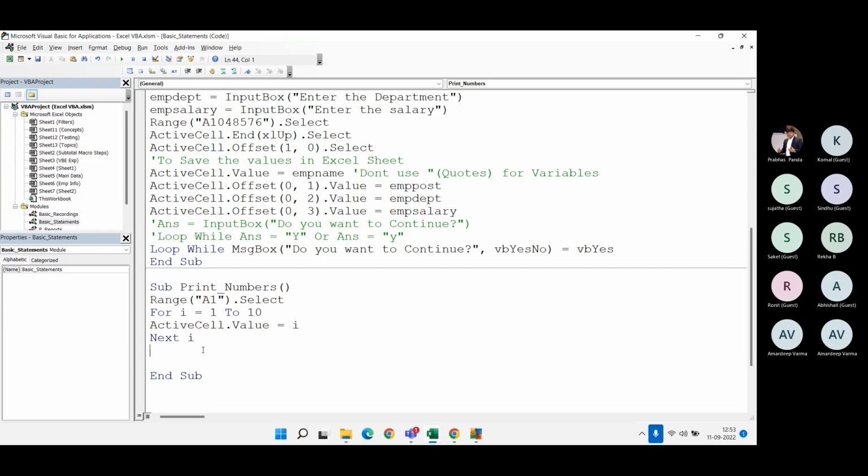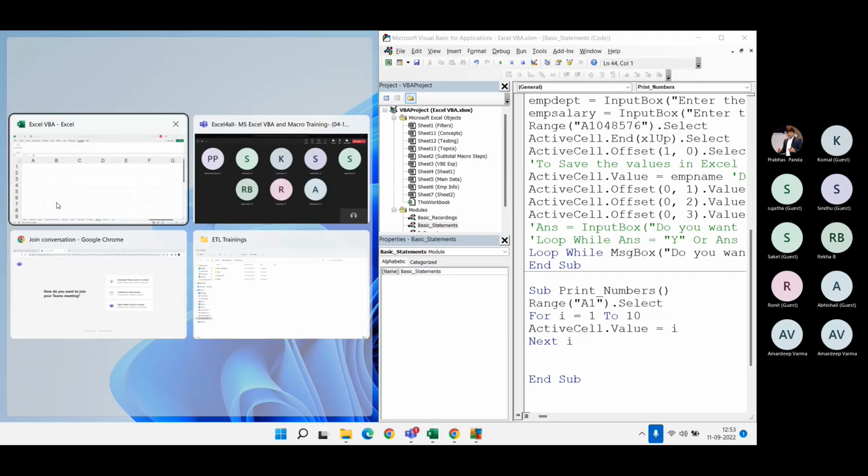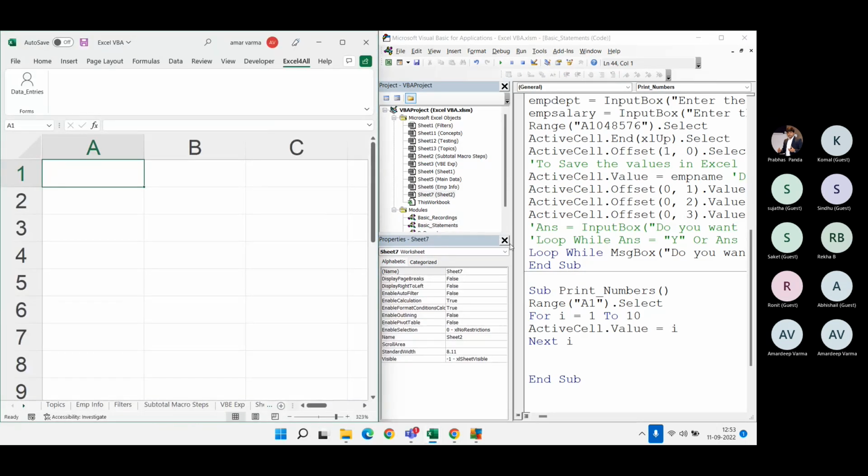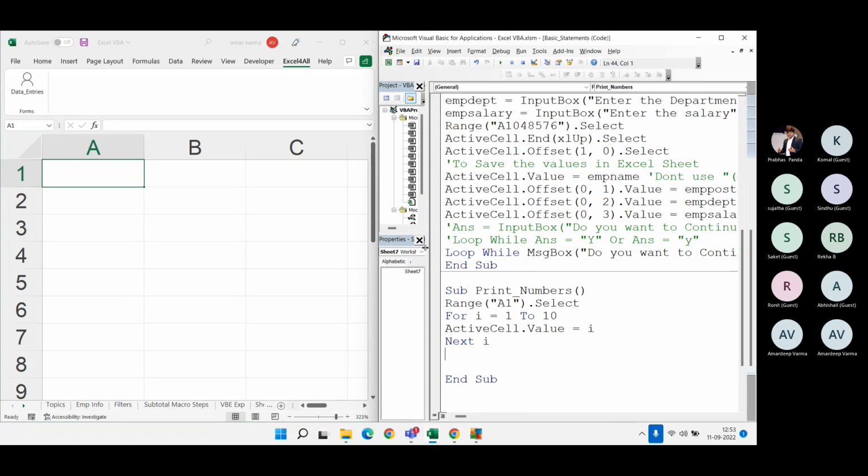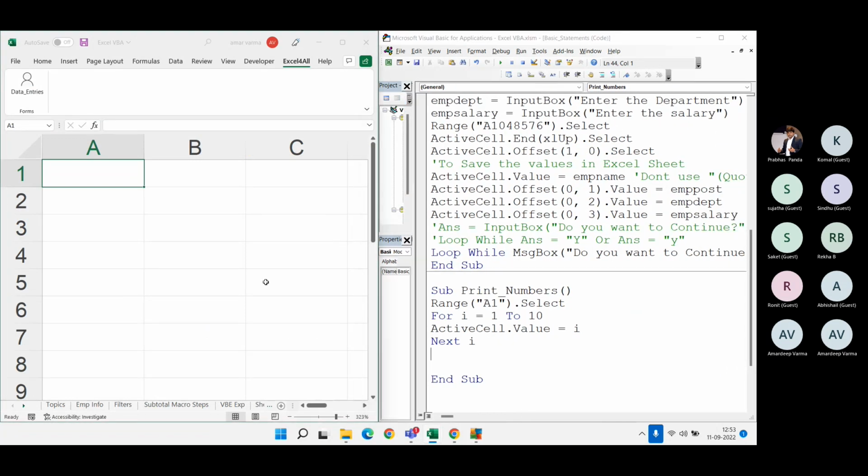Now if I run this, just watch on the screen. Suppose my cell is somewhere here. I press F8. It has gone to A1. And it will print 1. Okay. But when I run this continuously, we'll see that the values are not coming one below the other.